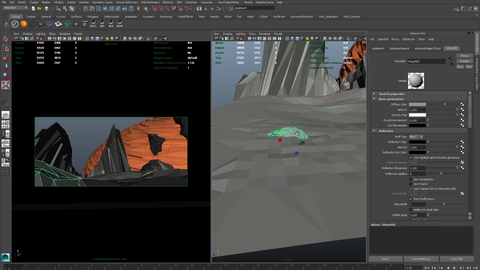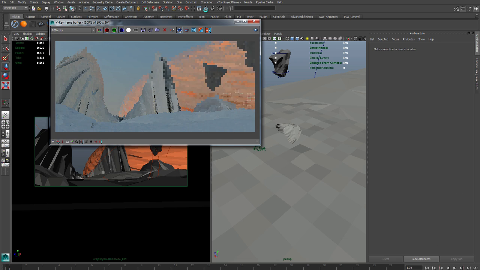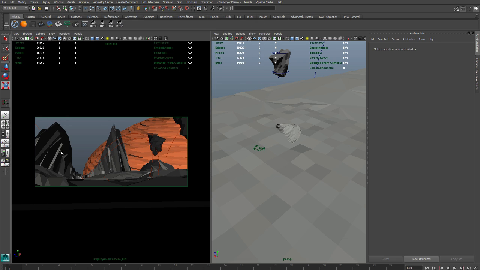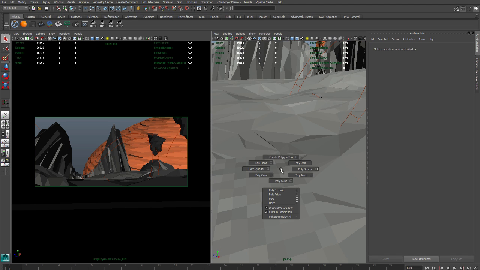Oh yeah, and I'm moving the pivot for the object so it's easier to manipulate in the perspective view. If you just hold down D, you'll get a temporary gizmo to move your pivot around.